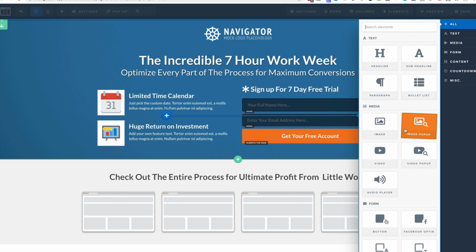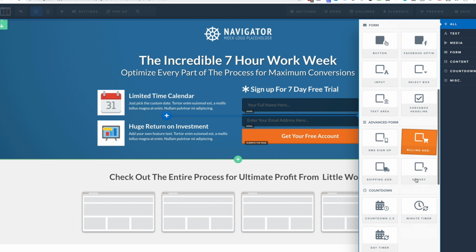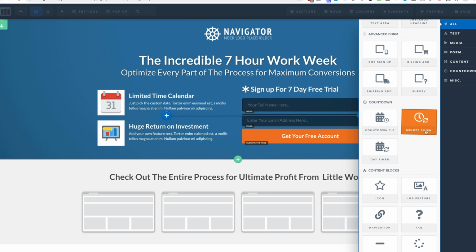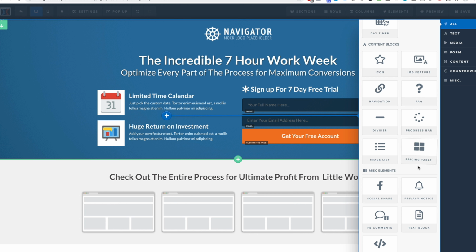So going back to elements, and I'm just going to quick fire off a few more because really, as I said, just let this be your sandpit and just experiment with a bunch of different stuff. So we've got image pop-ups, video pop-up, audio player, button, Facebook opt-in, different boxes, checkbox, headline, and then here you can see right here, SMS sign up, billing address, shipping address, survey, countdown, minute timers, icons, FAQs, progress bars, pricing table, and then different social sharing stuff. And you can see right here, custom HTML.